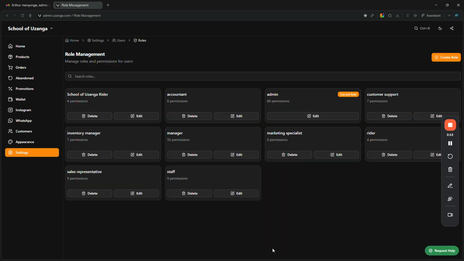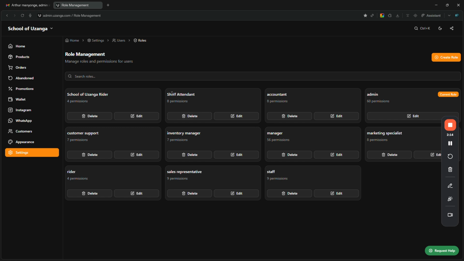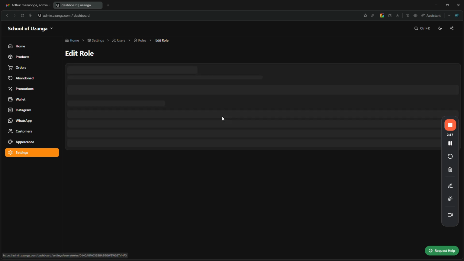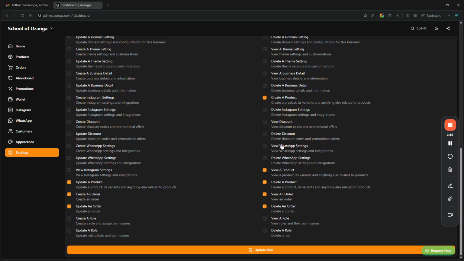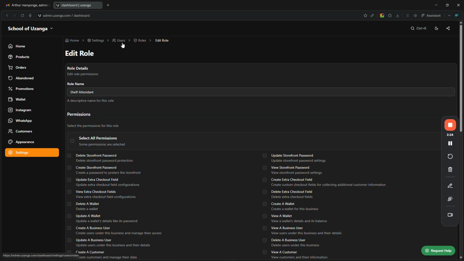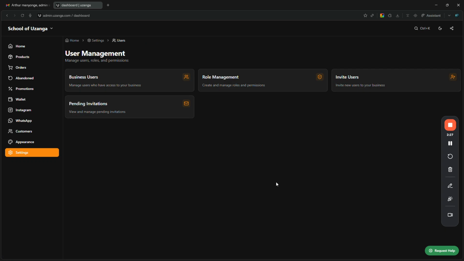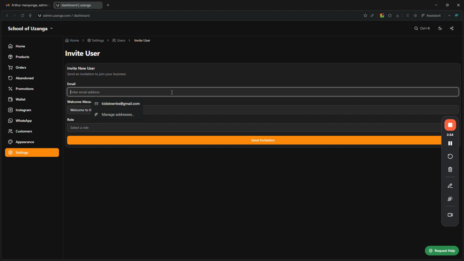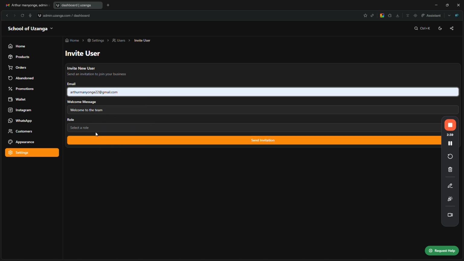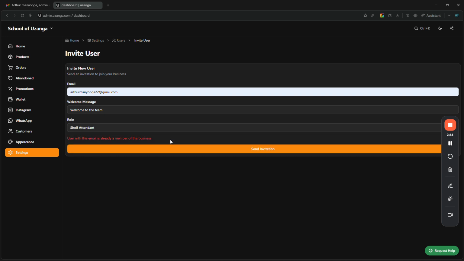So let's go ahead and now create this role. So now we have this role called shelf attendants. Let's confirm all the permissions are there. So yeah, they can do order and product actions. So now the next thing to do is to invite the user, right? So we start with the email of the person you want to invite, then for the role, we'll give them the role that we've just created called shelf attendant.